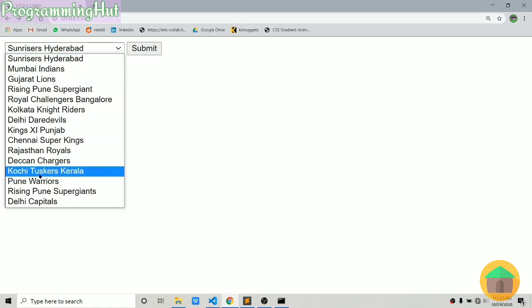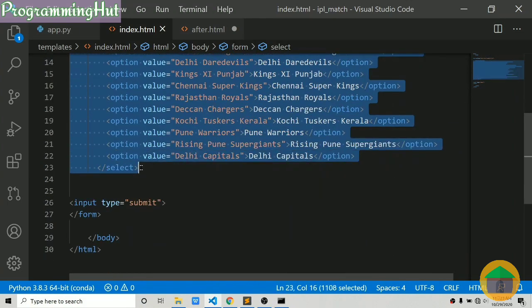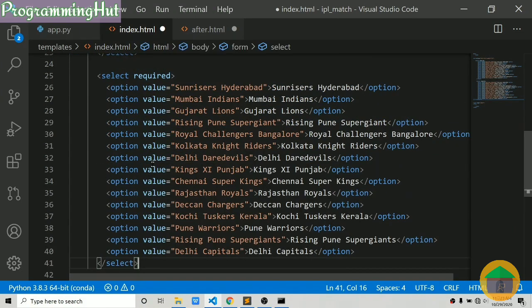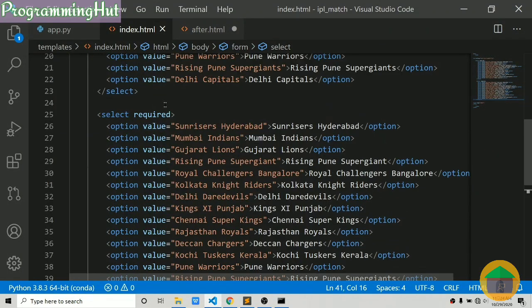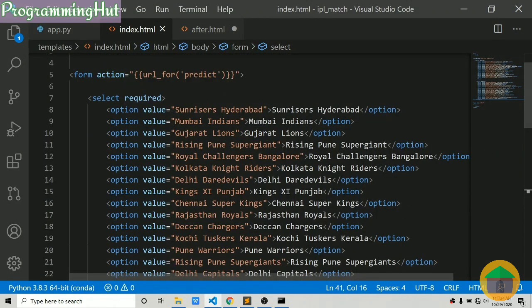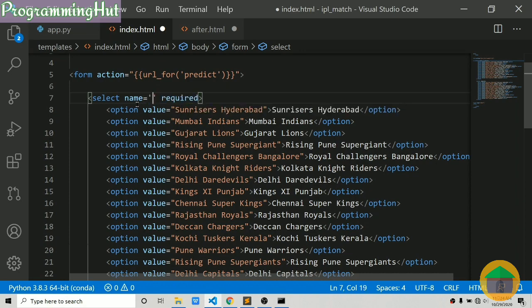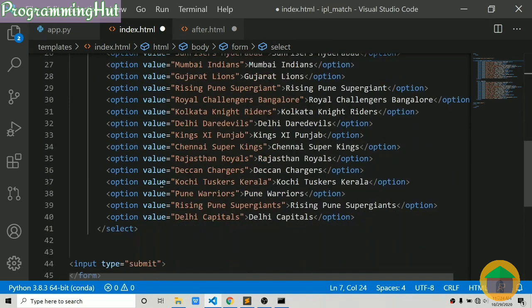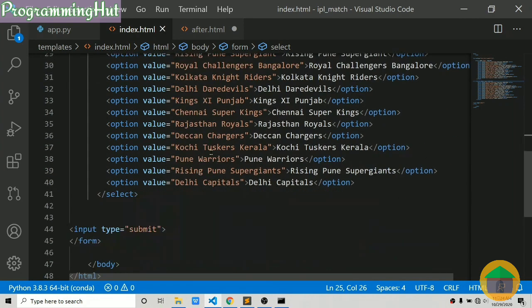Let's go and refresh this page, and now we have our drop down, and this is for team 1. Let's do the same for team 2. We'll just copy and paste it over here, and now we have it for team 2. Let's refresh this, and we have team 1 and team 2. Actually we have to give names to them also, so that we can access values whenever we need in the app.py. So we can say name equals team 1, and in this we can give name equals team 2, and these are for team 1 and team 2.